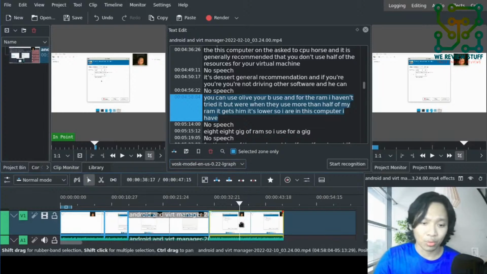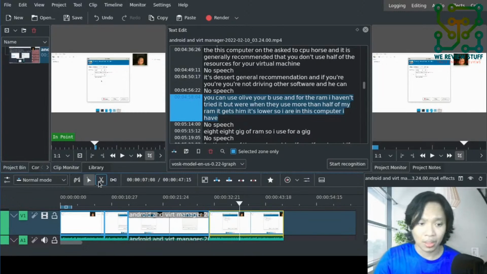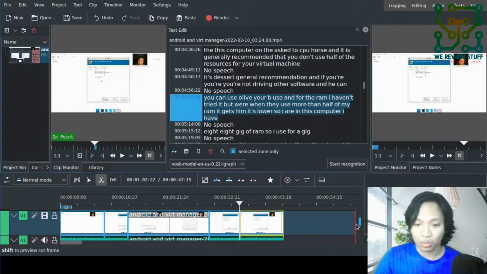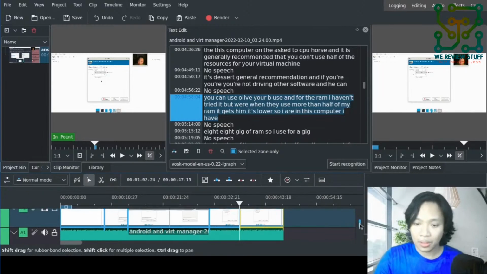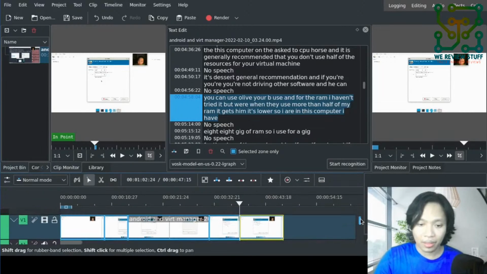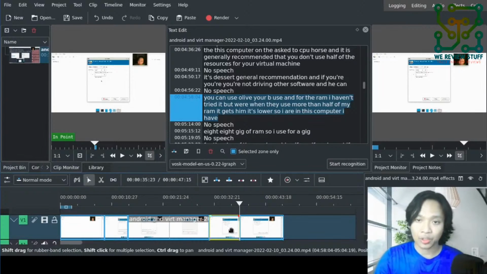But if you want to know how to cut the video, simply click this razor tool, and select the part where you want the video to be cut. There, it's already divided into two. Then if you want to remove this part, I'll show you what happens when I delete this.